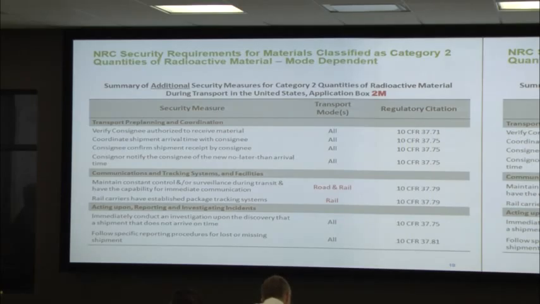And then you have to report that to NRC and respond accordingly. Consignee confirm the shipment receipt. That may be consignor, confirm the shipment receipt by the consignee. You're right.